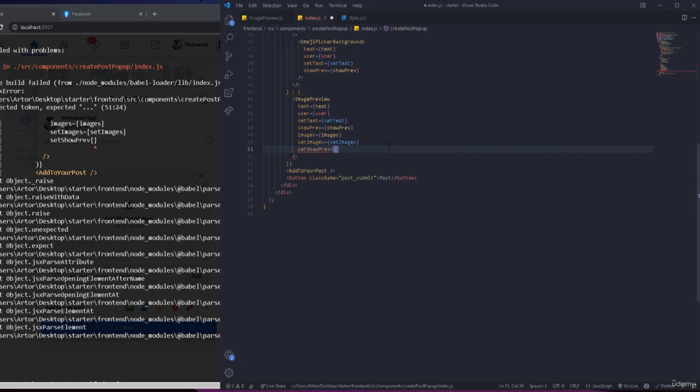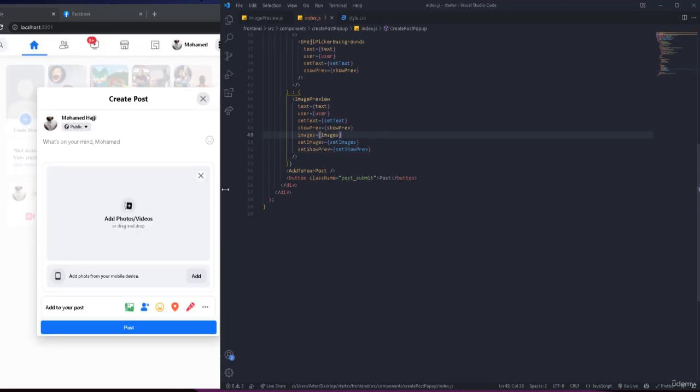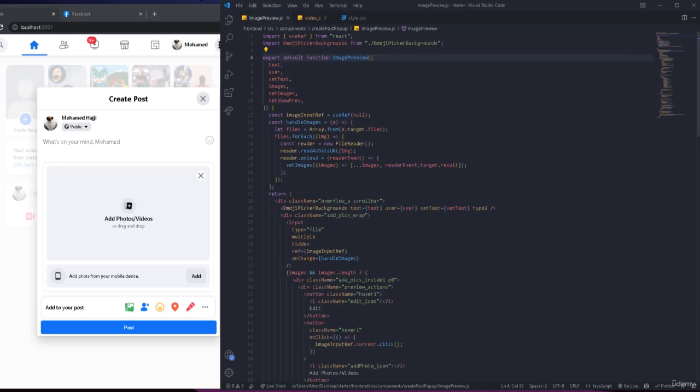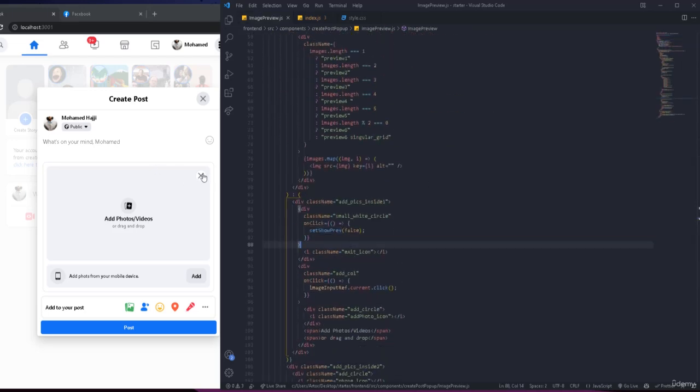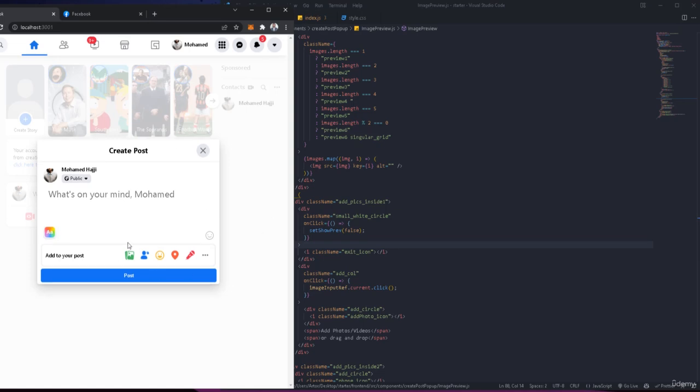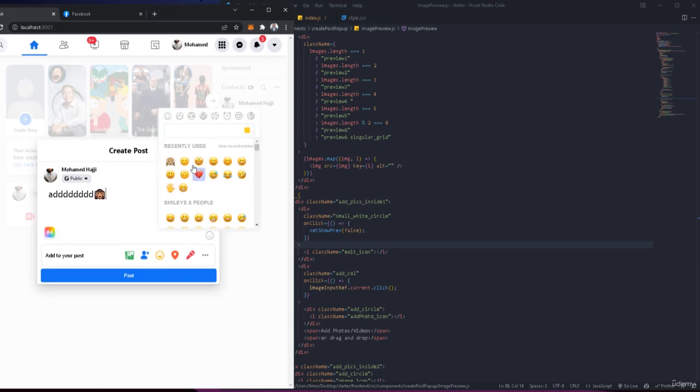My keyboard and PC are lagging, that's why. So now we passed it, and we can go back to the image preview, get it from the props, and simply make it false when you click on this. So now I click, it goes false, and we go to the normal state right here. Everything is working fine. That's what I wanted to do.